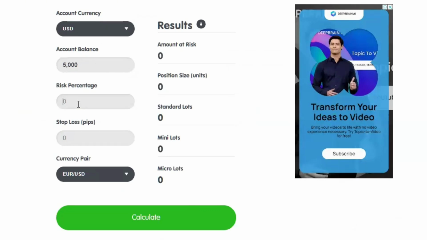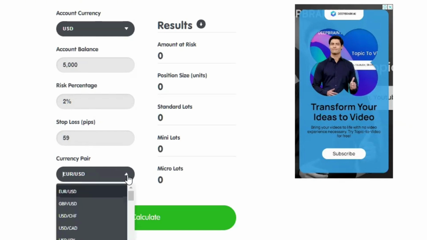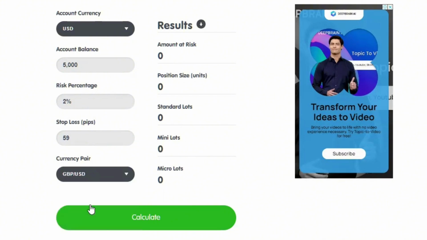All right, so let's type in 2 right here, and also our stop loss is 59 pips, which is almost 60 pips. And let's say we are trading GBP USD. You can select any pair that you are trading.